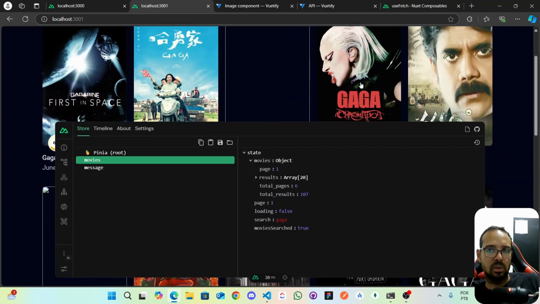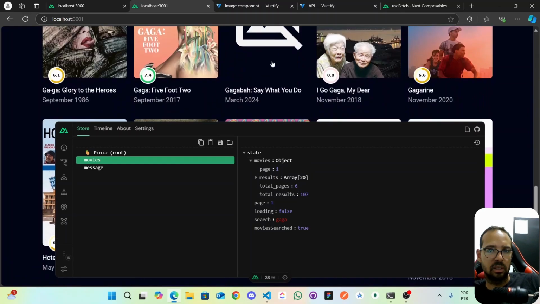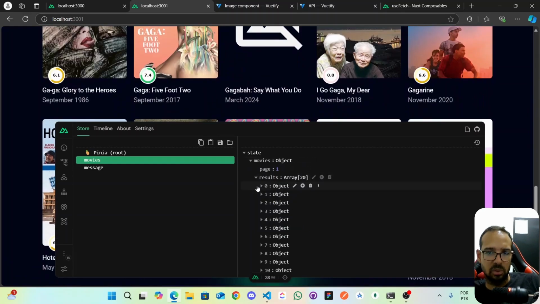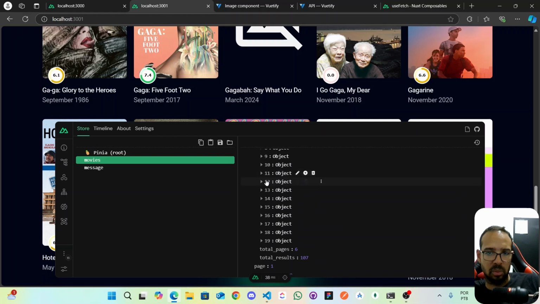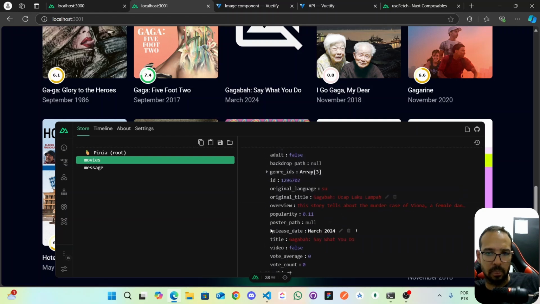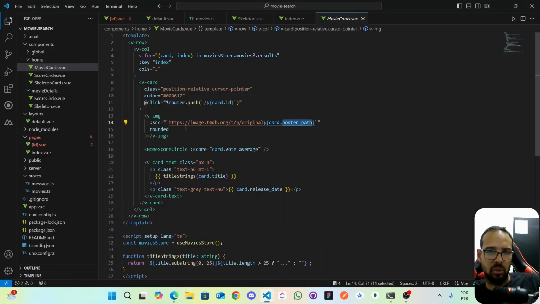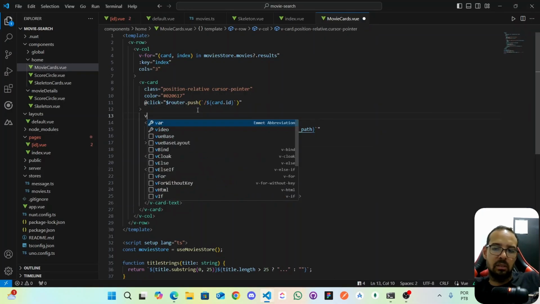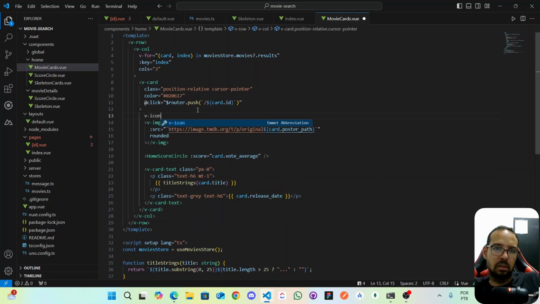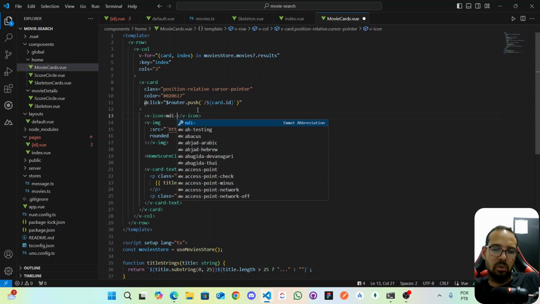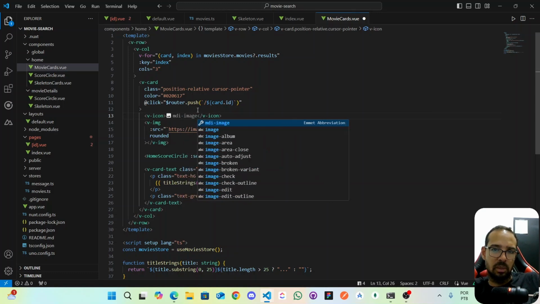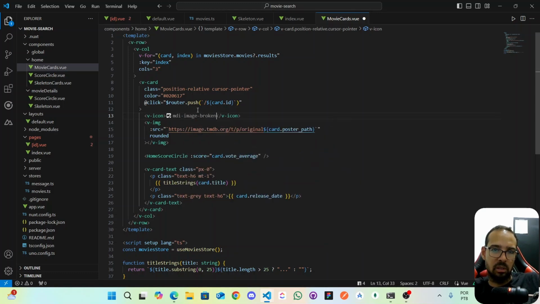It is, I don't know, 10, 13 movie. Results, probably this one. Poster path null. So if poster path equals null, we can show a V icon here. MDI, I don't know, image, but is image broken? Probably. Not sure if it's image broken.